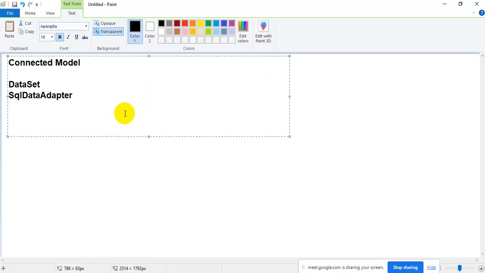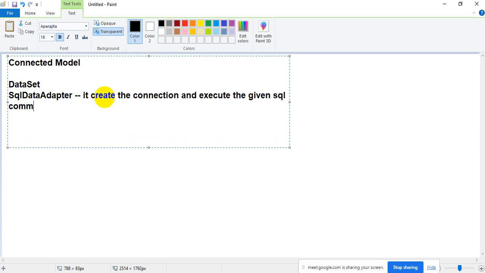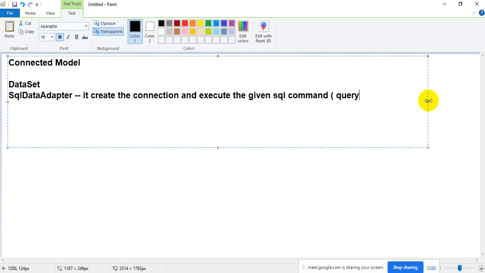So SQL data adapter, what will it do? It will create the connection and execute the given SQL command. Correct? The SQL command can be any query or stored procedure, whatever query or procedure you have.